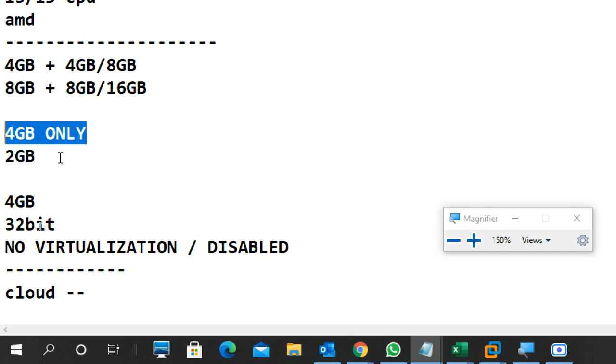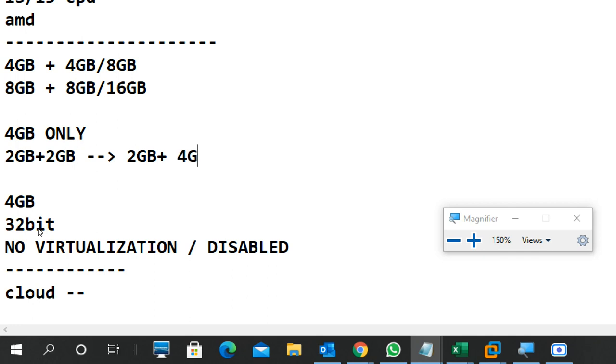If you are stuck with 2 GB, 4 GB, or 2 GB plus 2 GB, it's difficult. If you have 2 plus 2 GB, then replace your 2 GB with at least 4 GB, so it becomes at least 6 GB in total. If both slots are full, 2 plus 2, then remove one 2 GB and put a 4 GB there. Otherwise, remove both and put a single 8 GB, which is also possible.